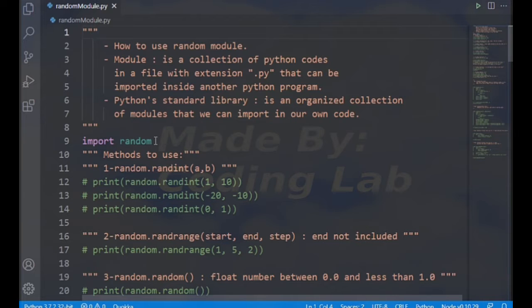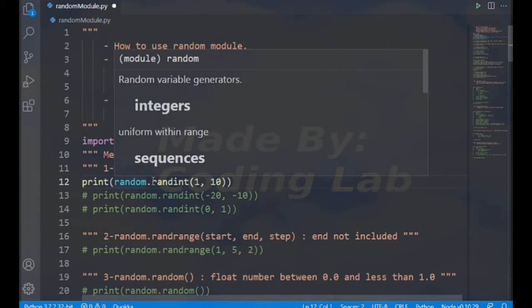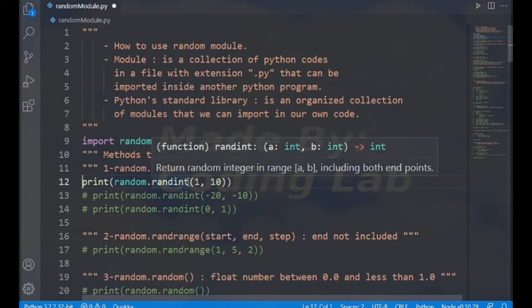The random module has a lot of methods. First is the randint method. The randint method takes two arguments, start and stop, A and B. To use the random module methods, we start with random dot, then the name of the method we want to use.